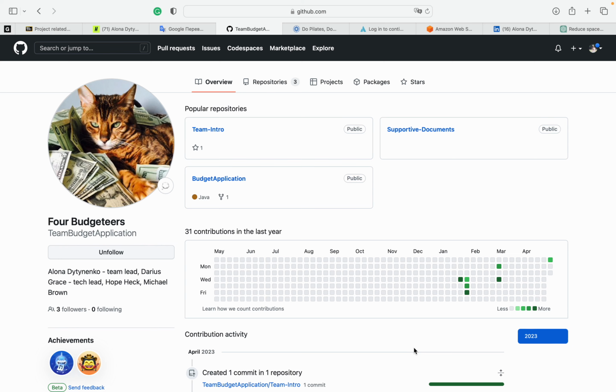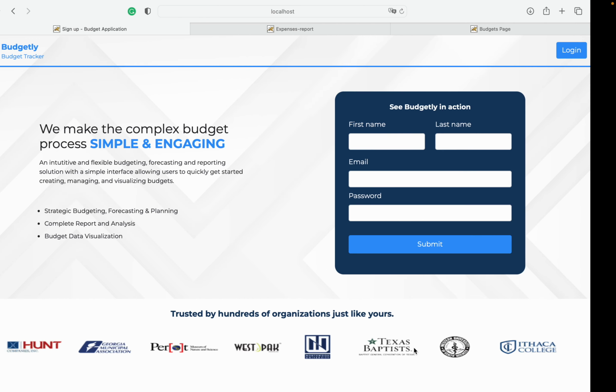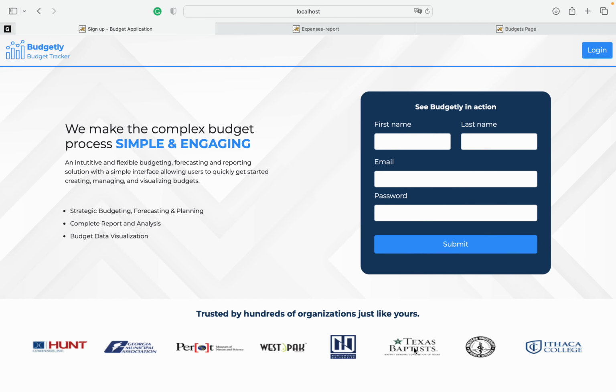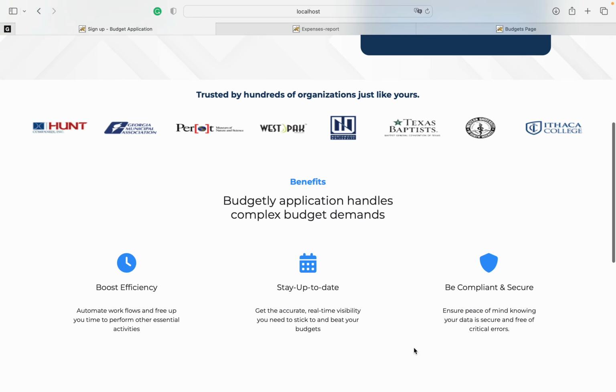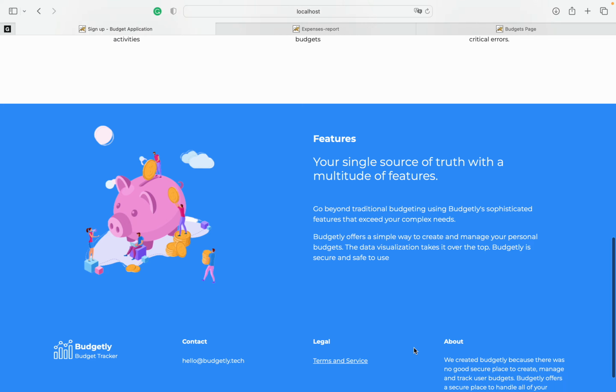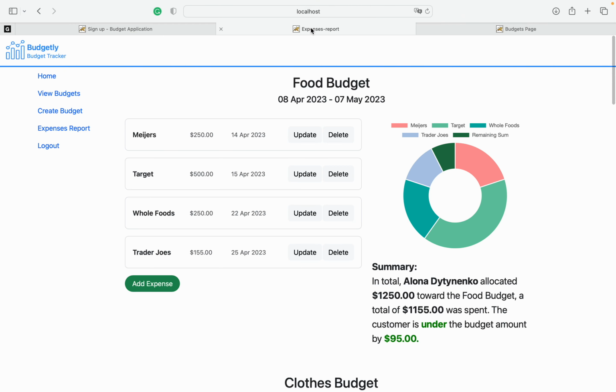We, namely Darius, Hope, Michael, and Mialona, created the budget tracker application called Budgetly. Budgetly offers a simple way to create and manage your personal budgets, which is even described in detail on our login and sign up pages. The main focus is not to get the amount of free money, but to track your spending in different categories and analyze where you have gaps and which category gives you savings.